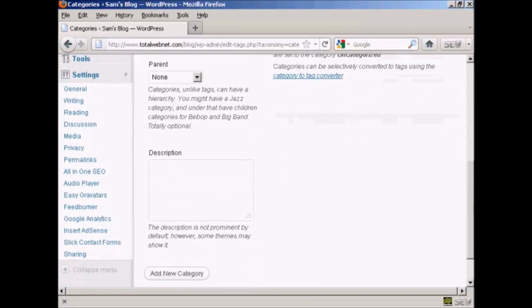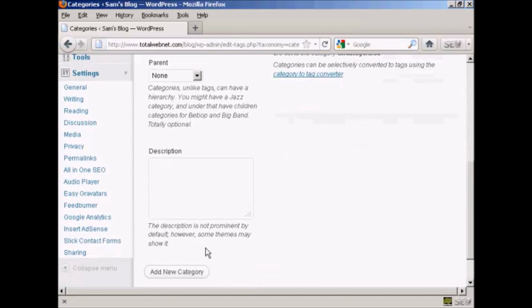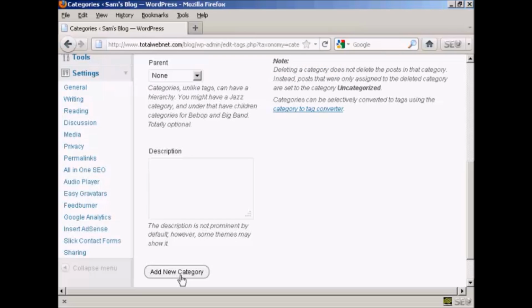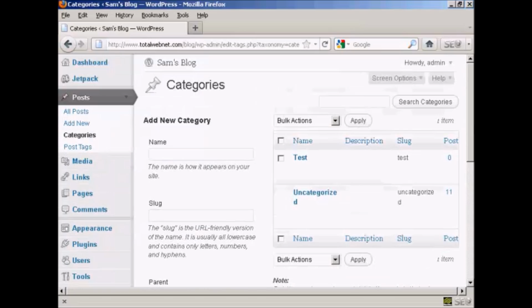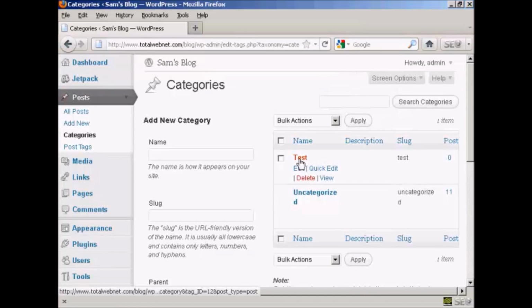And you can also enter a description. As it says, it's not prominent by default, but some themes may show it. I'm also going to leave that blank because my current theme doesn't show it. So click here, or it says add new category, and there we go. You can see we now have the new category test.